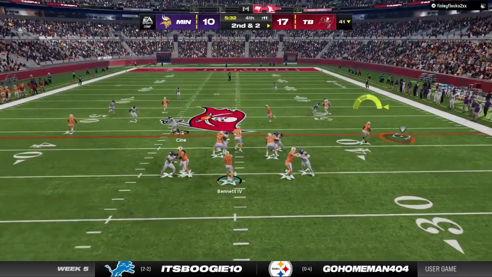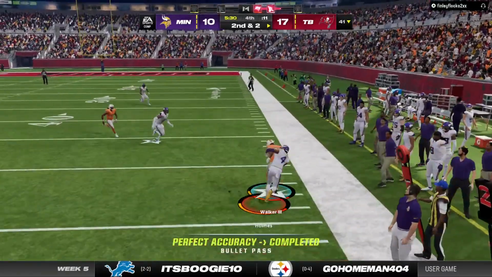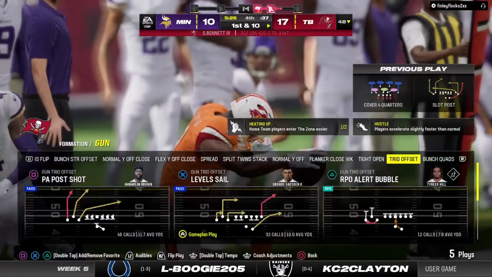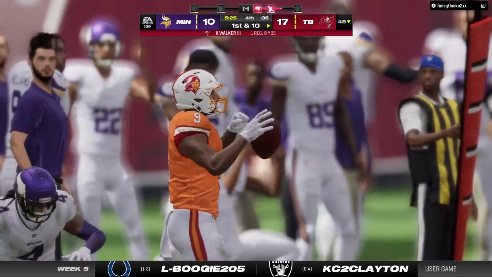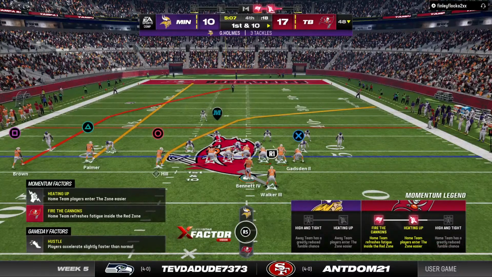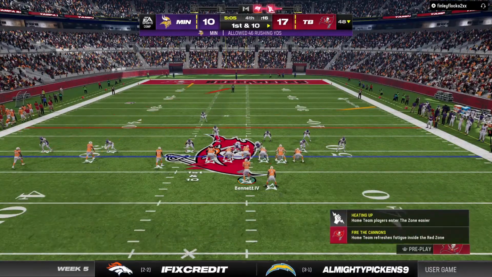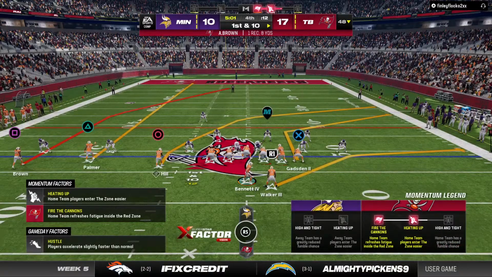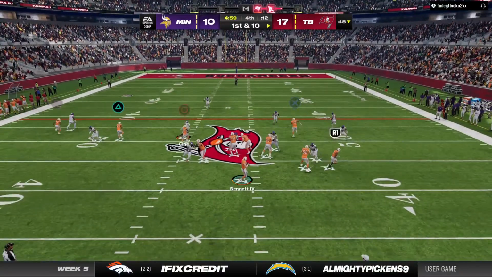From the shotgun, here's Bennett. Throw out wide to Walker. And he'll get it out a couple yards shy of midfield at the 48. That one a first down pickup of 8. Bennett.